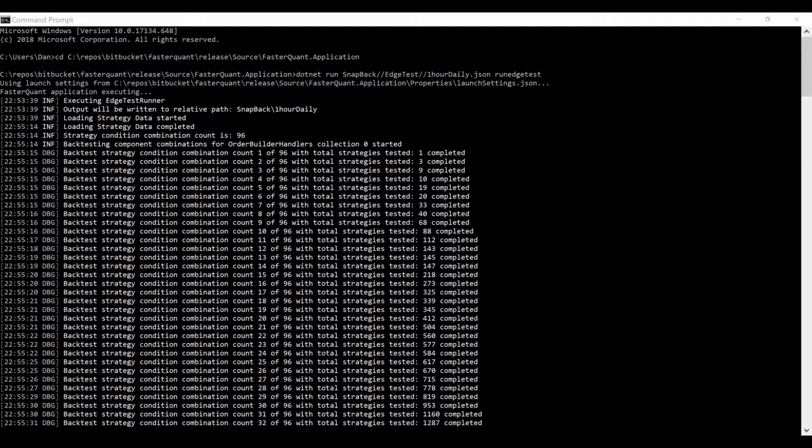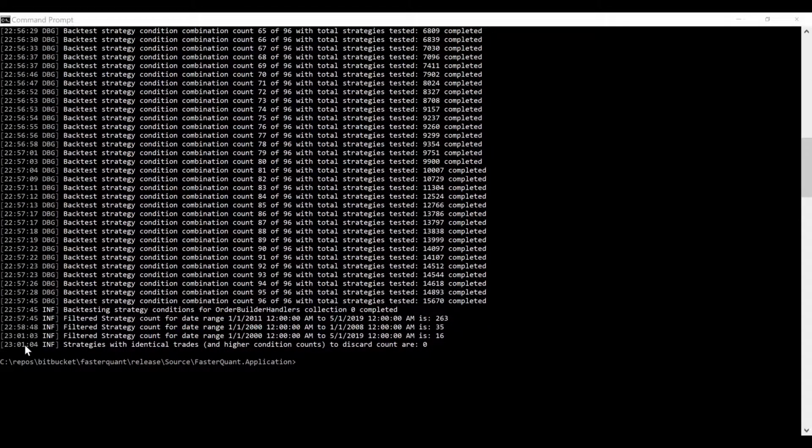Looking at the start and end times of the edge test runner log entries, we can see it took about 7.5 minutes to complete. During that time, it tested 15,670 strategies on our training data set based on 96 strategy condition combinations. Our exit criteria used a range-based stop and limit order that was equal distance to the trade entry price.